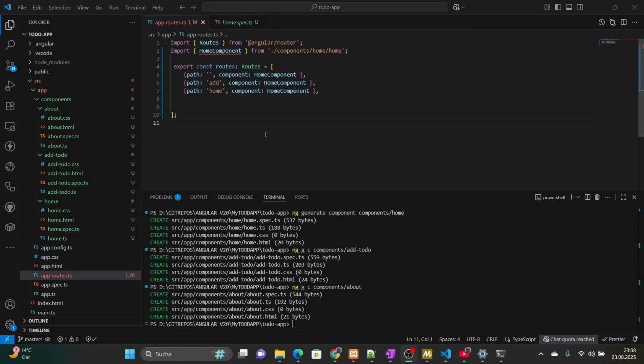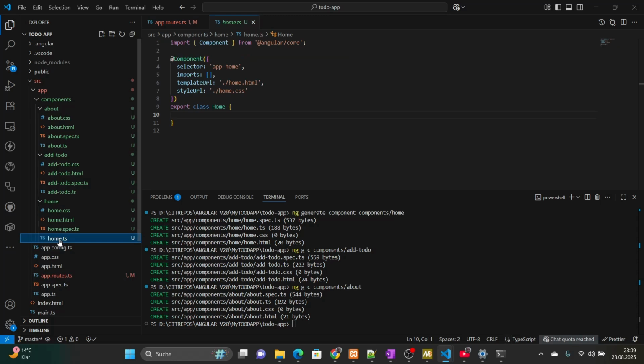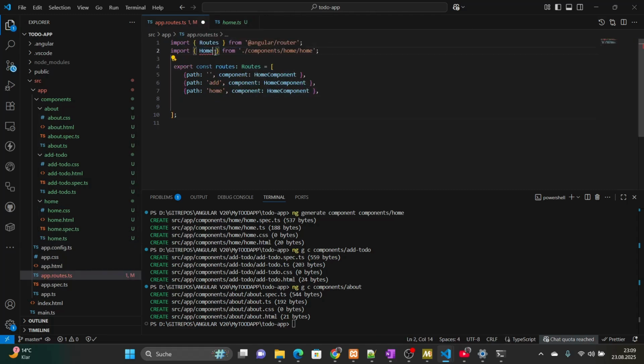Okay, yeah, you can see that in Angular 20 we have a lot of changes. So here this error is "has no member home component." If we click here we have home. Okay, it is home here. So here it should be home. Okay, then it's good. And then this one is okay now.